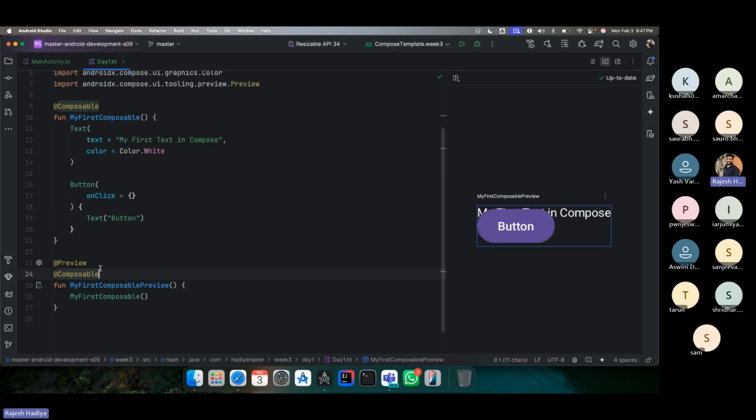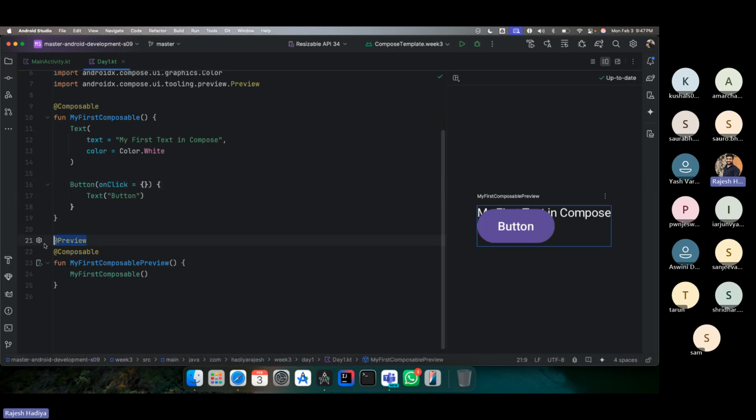Usually you write a preview function for all the composables that you want to see its UI. So for example, if I have some composable functions for which I don't want to see its UI, how does it look? Okay, then I can just keep writing the preview for it.